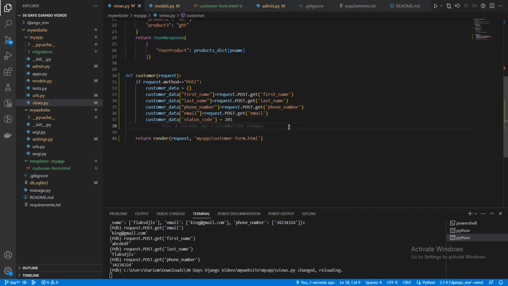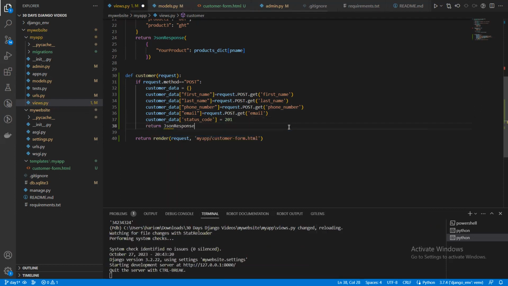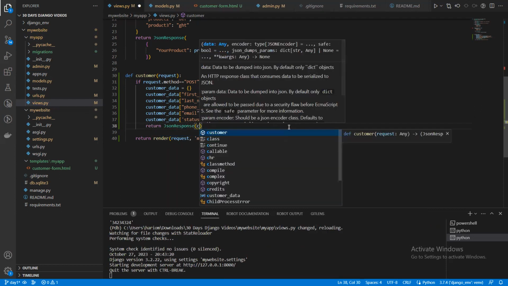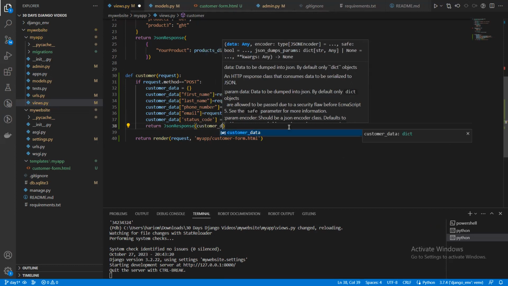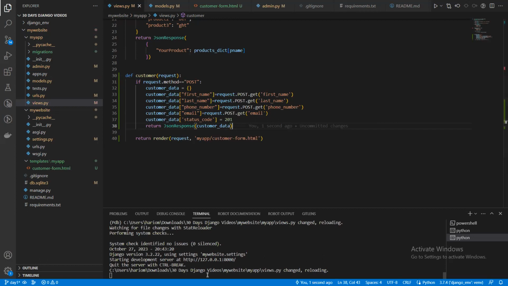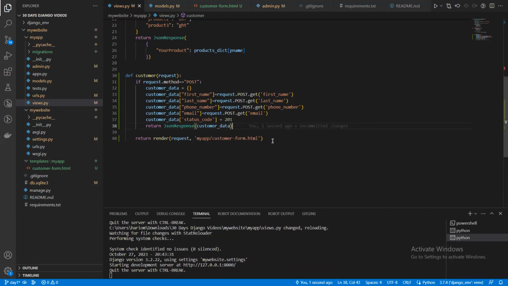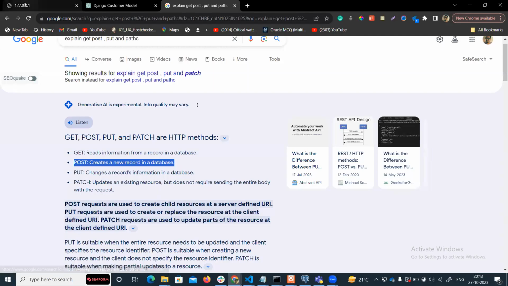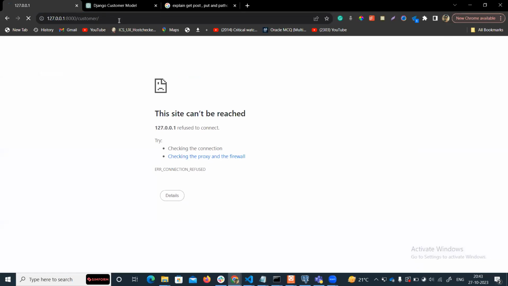And now I will return a JSON response. In the JSON response I will return customer data. Let's see, let's move ahead. We are just going to create one customer.